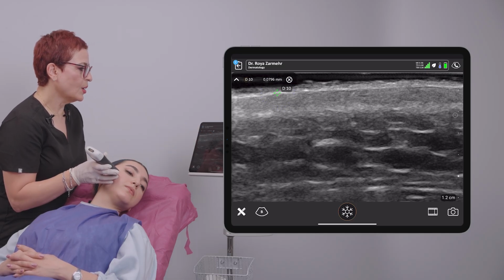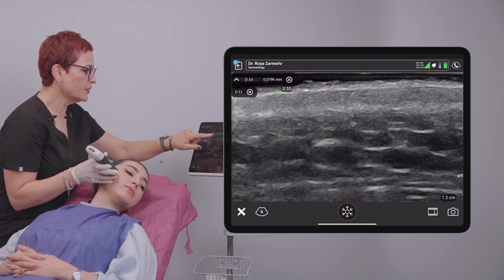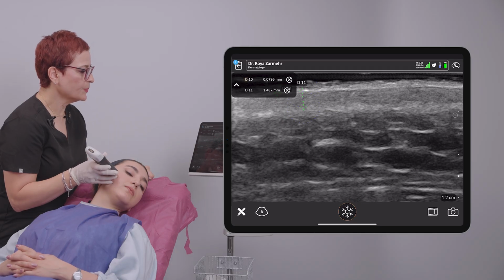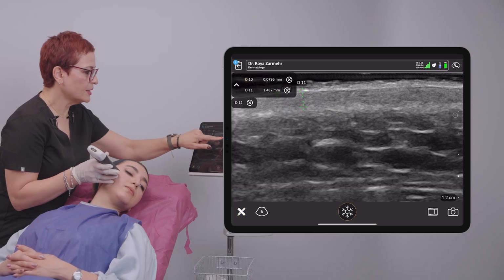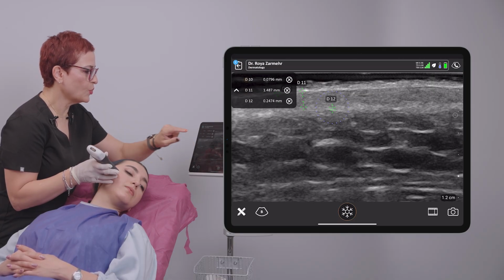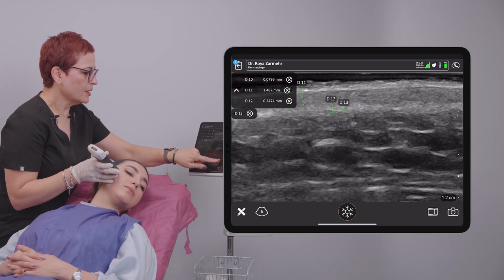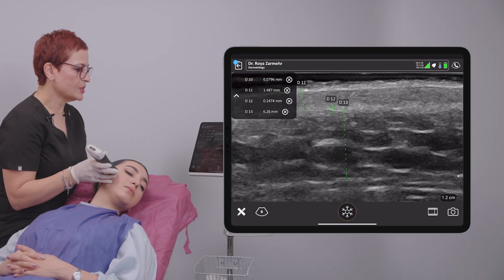I'm seeing 0.07 millimeter for the epidermis, which is normal. Usually it is 0.05 to 0.1 millimeter in this area. Then the upper dermis here is 0.5, 0.51, and then the reticular dermis here is 0.2. Then I'm measuring the subcutaneous fat, which is 6.2 and is good for this area.